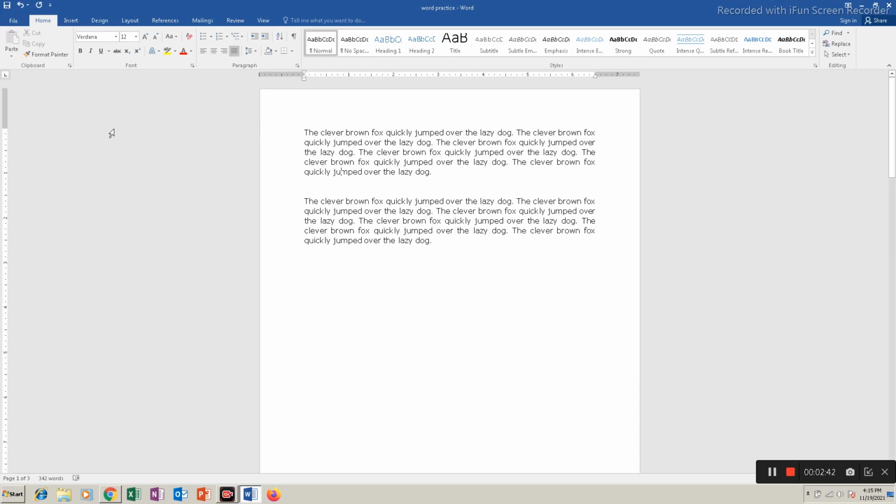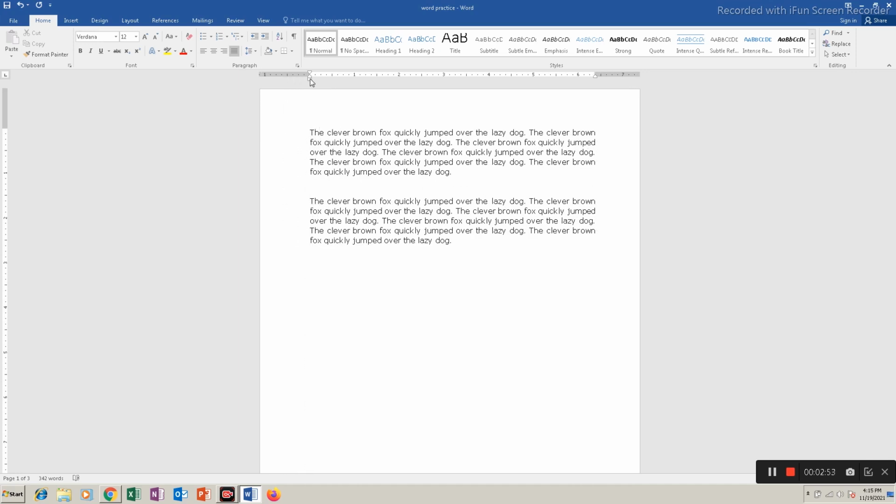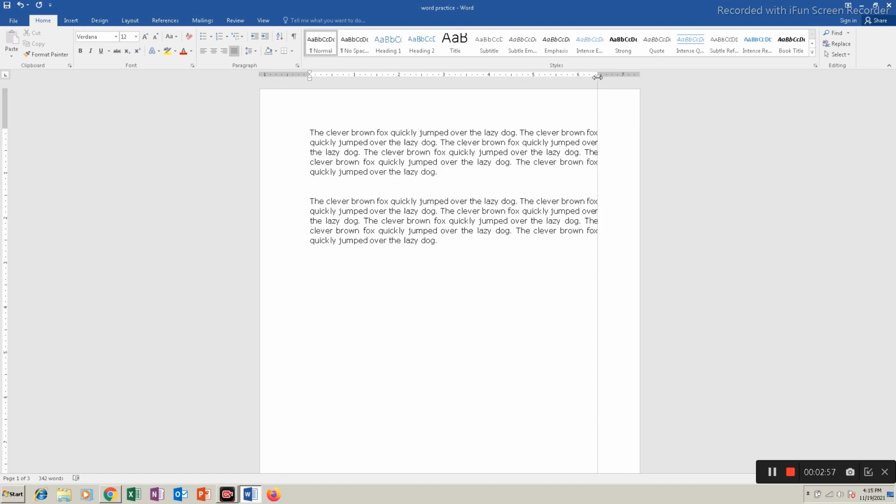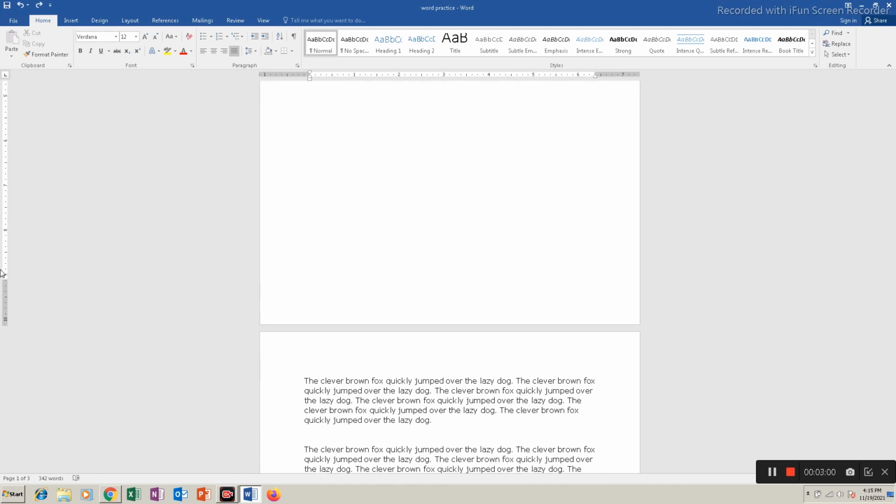Similarly, if you want to change the margin for the left, you have to point the mouse pointer here so that it will turn into a double-sided arrow. You can then adjust the margin. For right also you can point it here and you can adjust it. For bottom you can go down and you can point the mouse pointer here. When it turns into a double-sided arrow, you can change the margin.